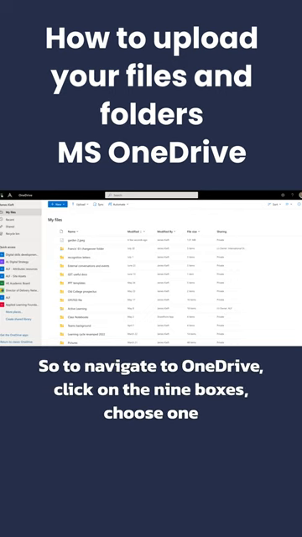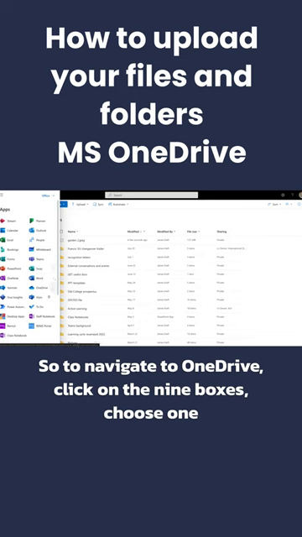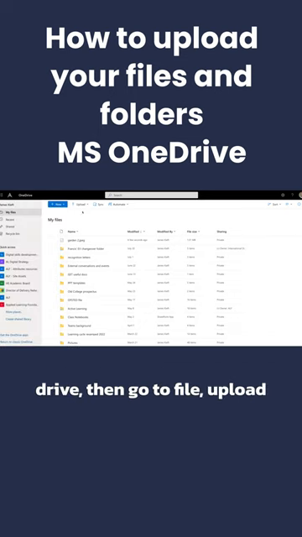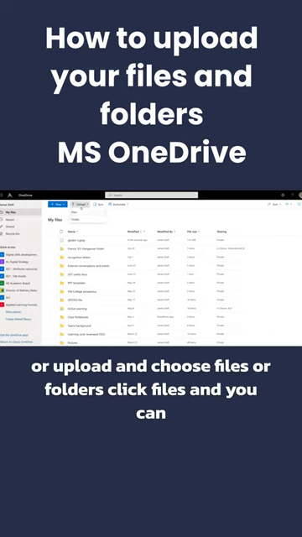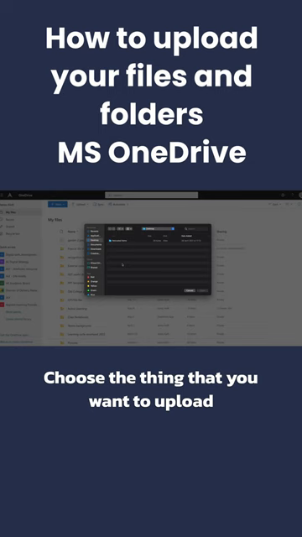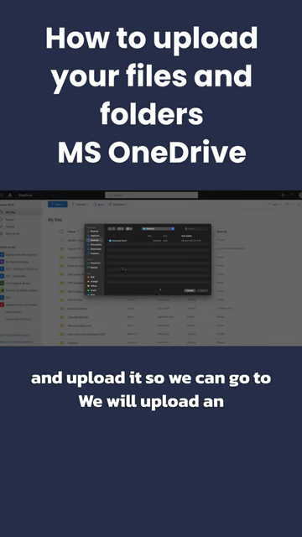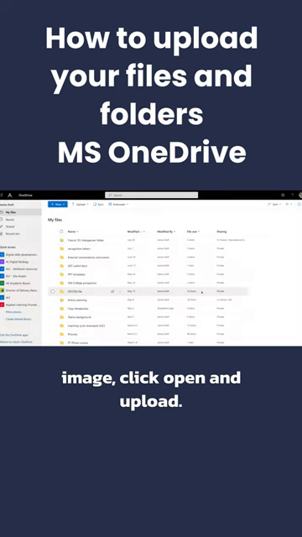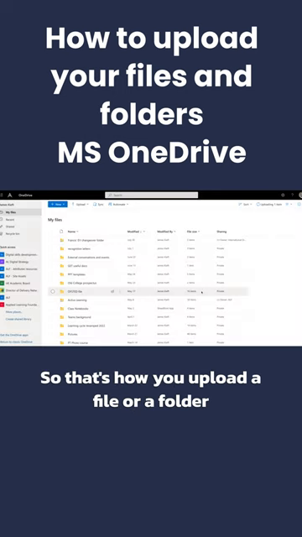So to navigate to OneDrive, click on the nine boxes, choose OneDrive, then go to File, Upload or Upload and choose Files or Folders. Click Files and you can navigate to your desktop, choose the thing that you want to upload and upload it. So we can go to, I'm going to upload an image, click open and upload. So that's how you upload a file or a folder to OneDrive.